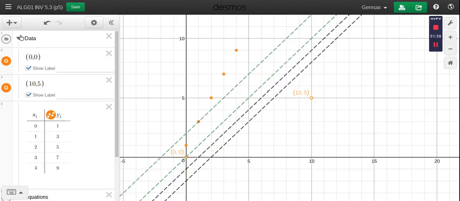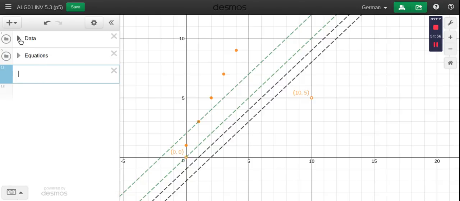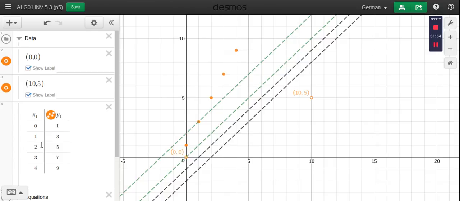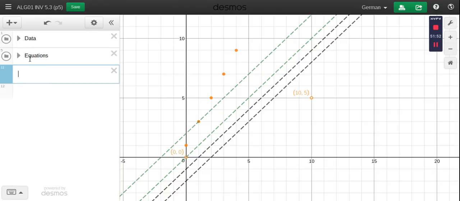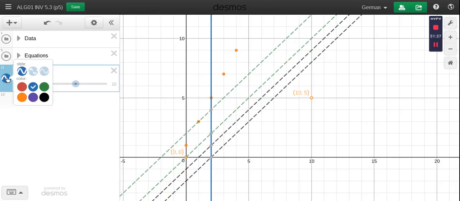Now, I showed you how to make folders, how to plot points, how to make tables, how to make equations. Another cool feature, let me make one more kind of equation. Let's make a vertical line. Let's say I called it x equals 2. You see my vertical line there.